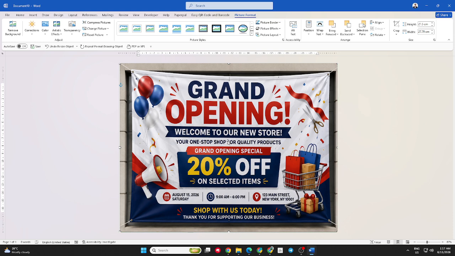If your tarpaulin design is larger than a single sheet of paper, you can increase the picture size beyond the page area. This allows the design to be divided across multiple sheets when you print it.